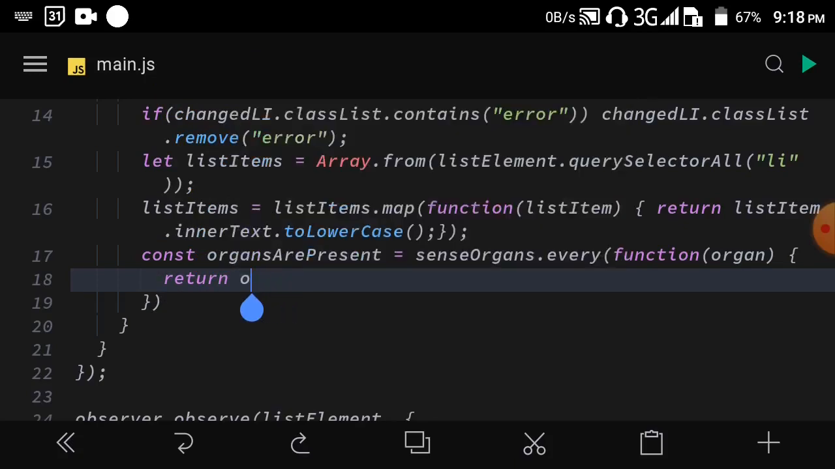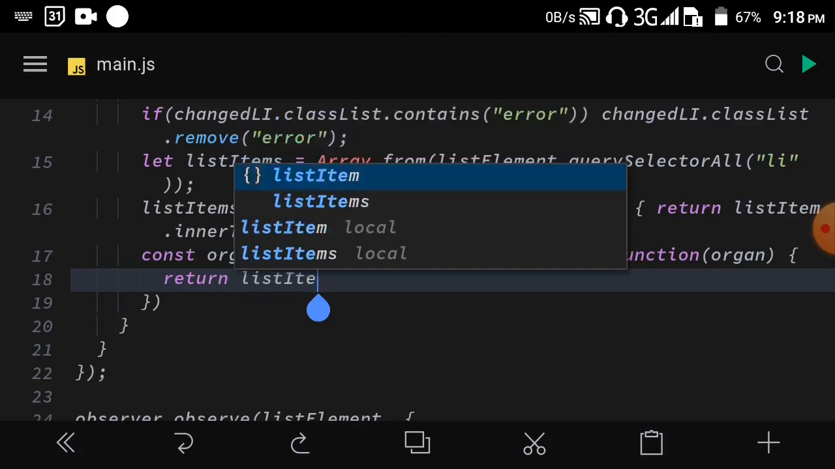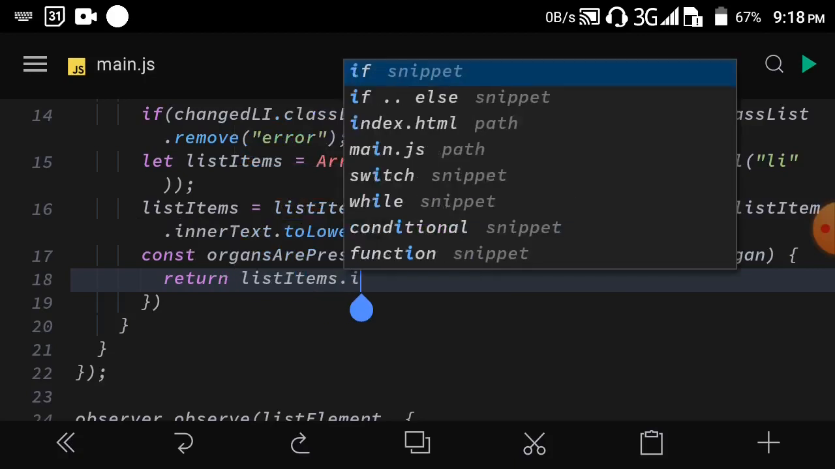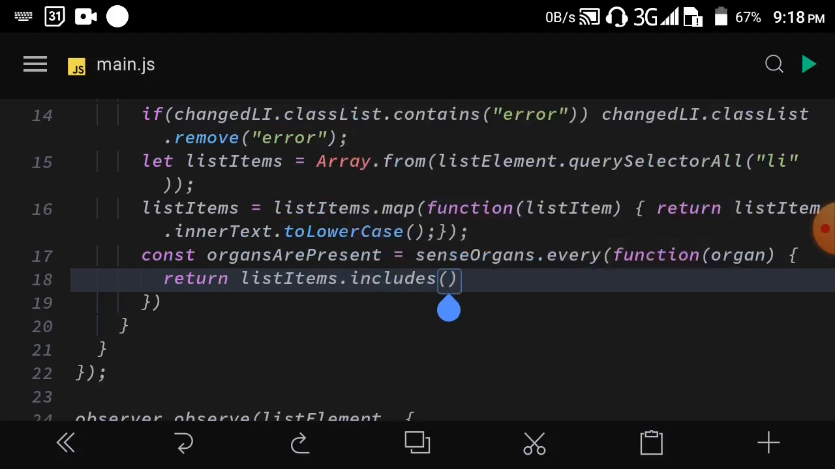Sorry, I said organ, not organ. We want to say this list items. I'm going to explain what I'm doing here now. List items dot includes organ.